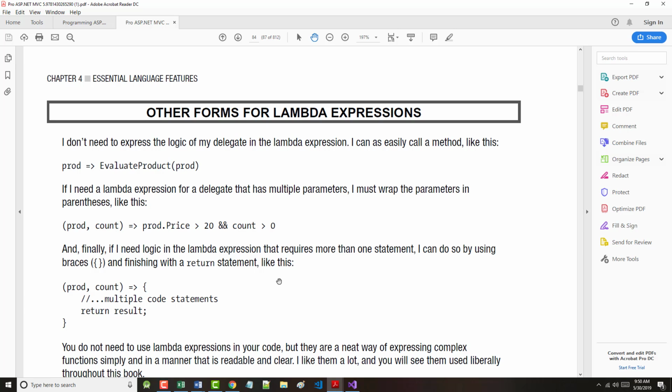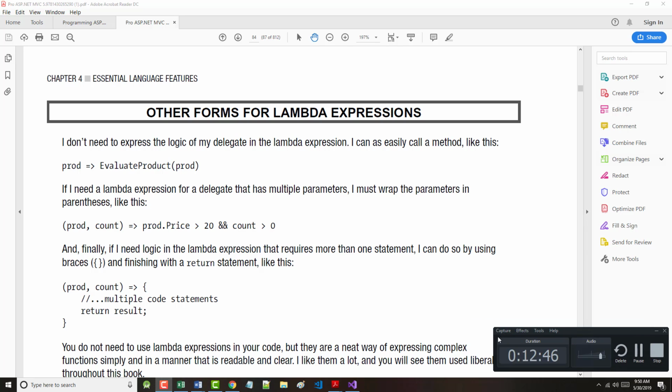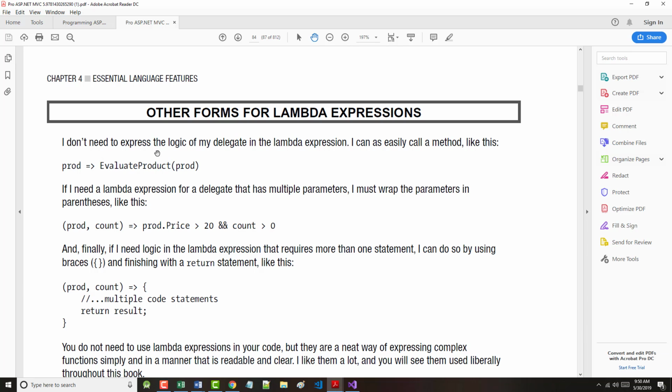Other forms of lambda expressions. Let's check our time here. I'm just going to quickly finish this, and then when we get to using automatic type inference, we'll start a new lesson. So I don't need to express the logic of my delegate in the lambda expression. I can easily call a method like this. If I need a lambda expression for a delegate with multiple parameters, I must wrap the parameters in parentheses as shown.